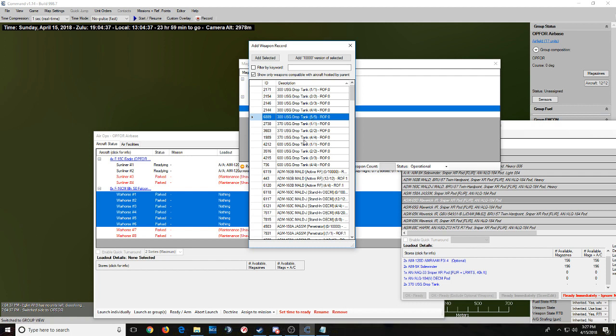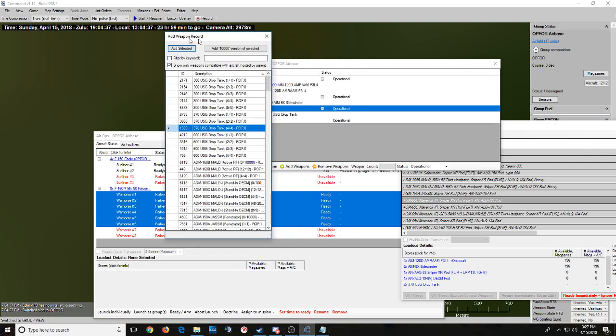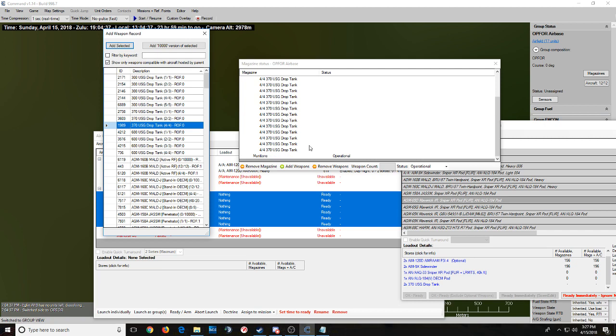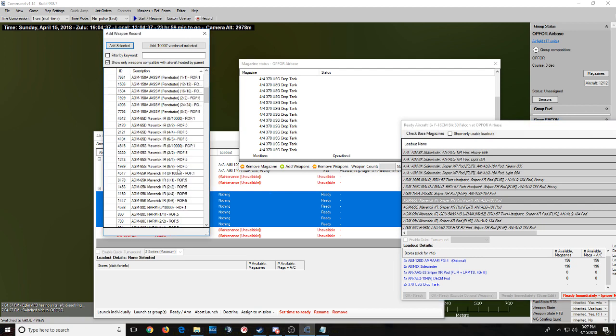So it looks like I'm just going to add a ton of them. I want all of my aircraft to be able to use these 370 gallon drop tanks. Now I've never actually messed around with that one before. Alright, so sniper pod. Or this is an egg. I see the Mavericks.